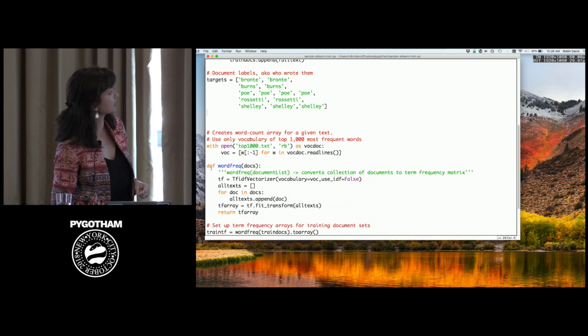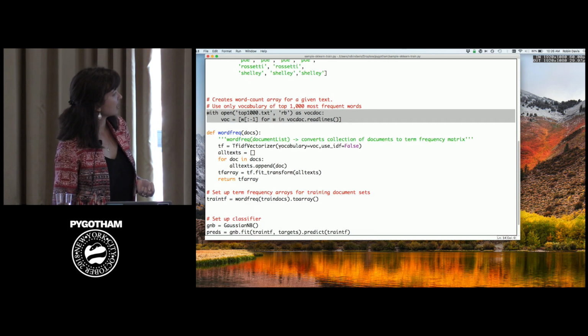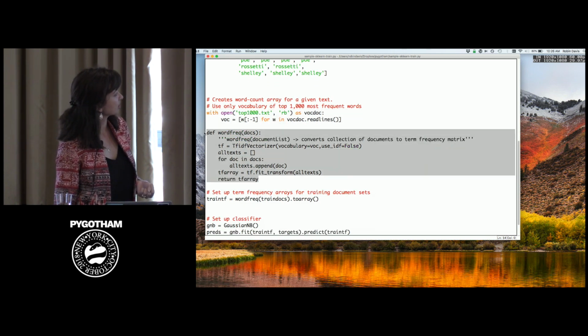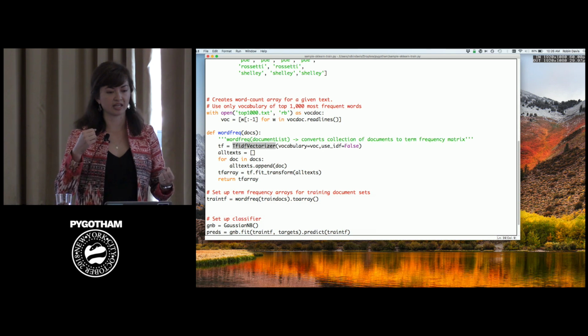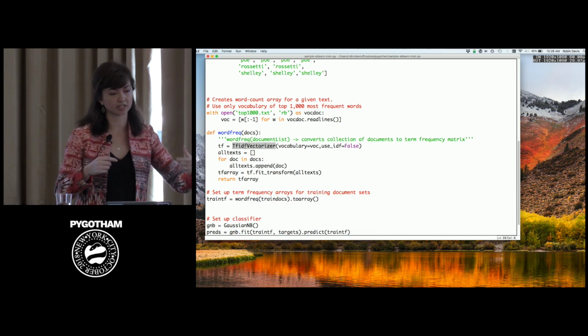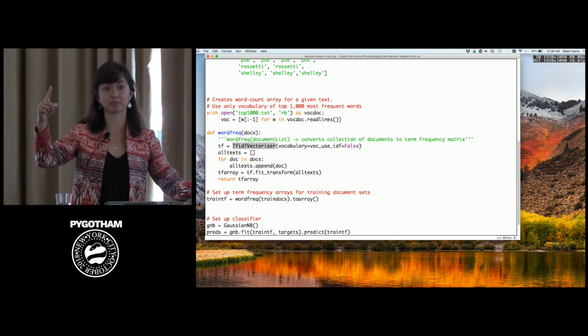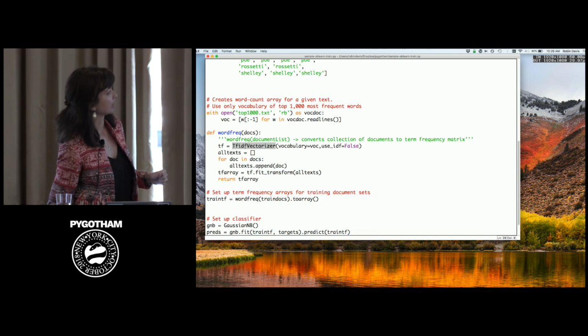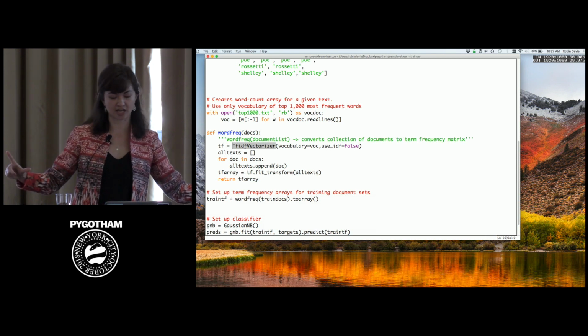From there, since we're only considering the top 1,000 words, I've already got those ready to go in a top1000.txt file. And then I'm going to define a function here called word frequency. So here's where that vectorizer comes in. This is what takes all of those novels, letters, poems, the documents that we read in, and turns them into a giant spreadsheet like the one that we saw on the previous slide, where it's counting up the frequencies of those top 1,000 words per document. So imagine that giant spreadsheet.